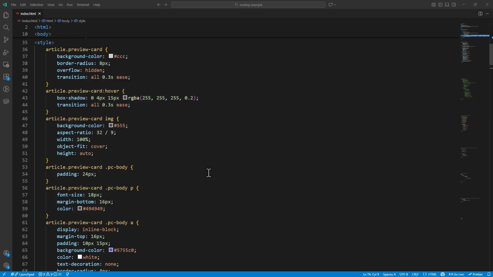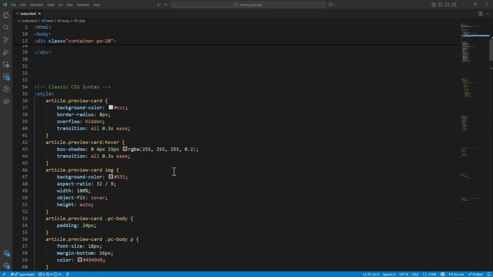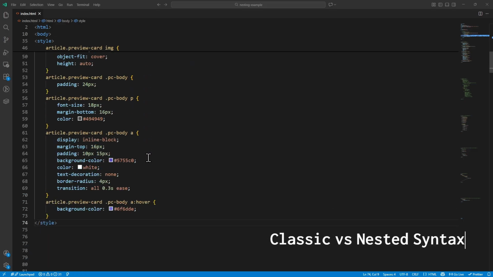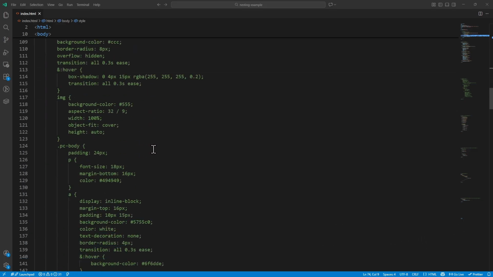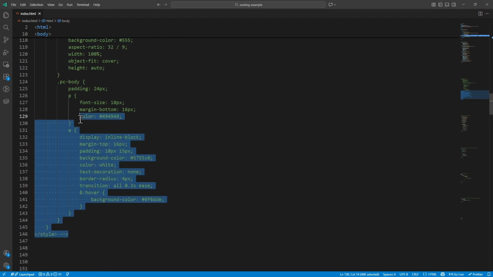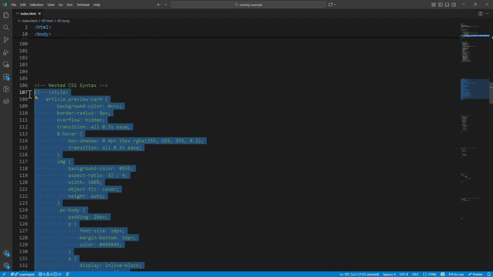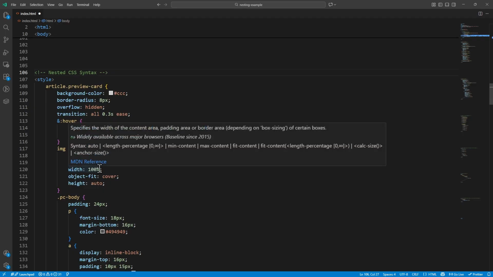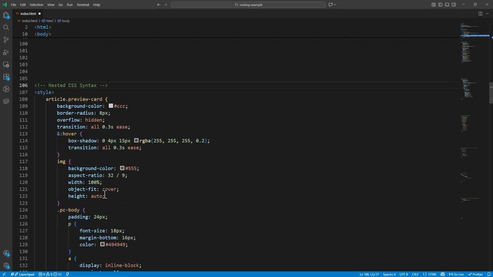All right, if we have a look back at our example again, I can show you how this classic CSS can be rewritten using the new nesting syntax. So I have some pre-written code here, which shows the newer nested syntax. And as you can see, we're not repeating these elements over and over again. We just have article.previewCard written once, and it sort of looks like HTML. It probably looks a little bit familiar.